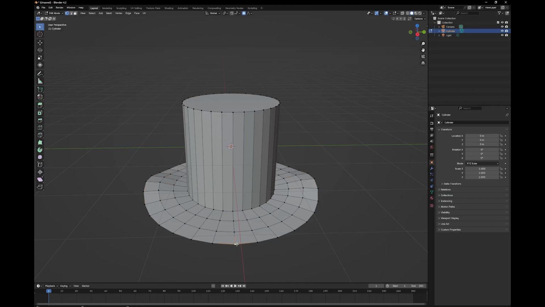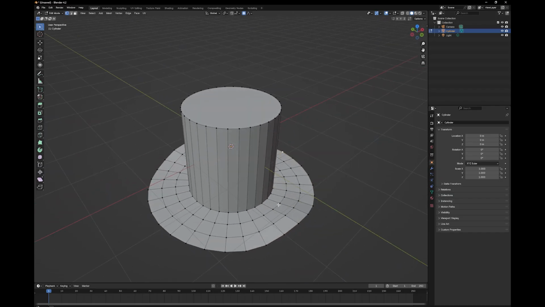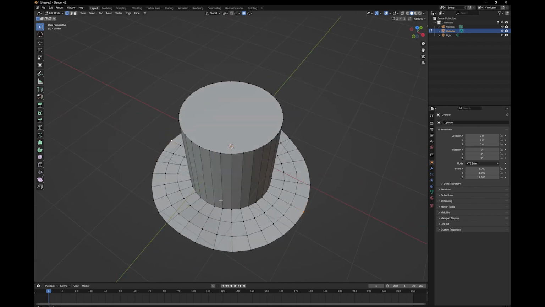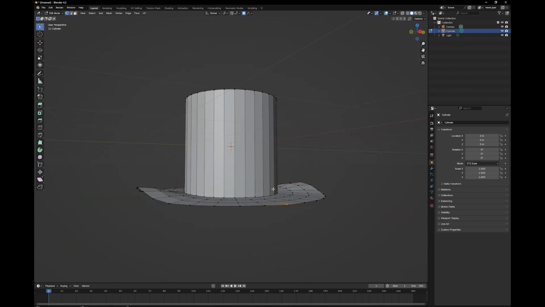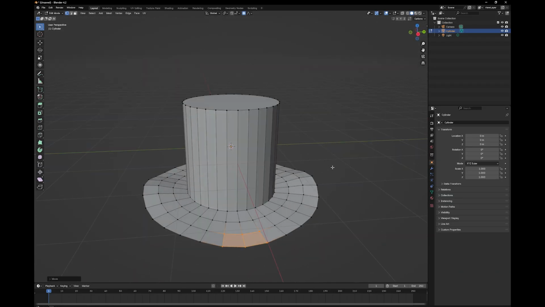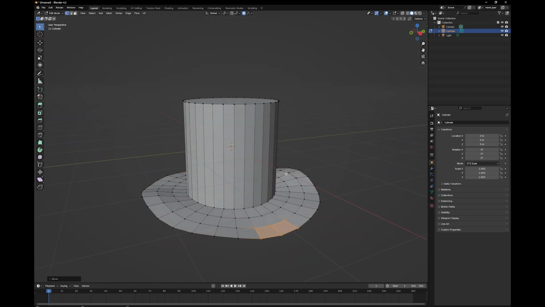So now let's grab the vertex at the front and the vertex at the back. I'm just going to repeat this process, but instead we're going to go G, Z, pull down a bit, expand it, G, Z and pull down a little bit more. Now we have kind of a nice shaped rim. You can do more if you'd like to.